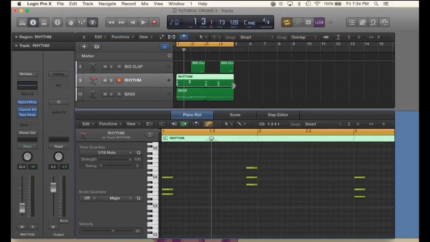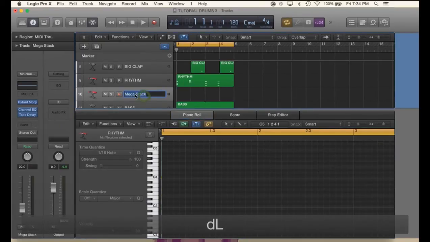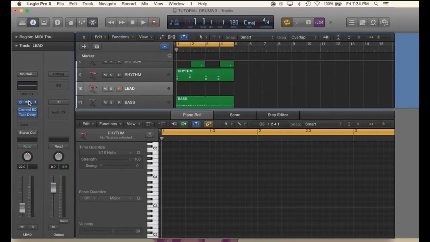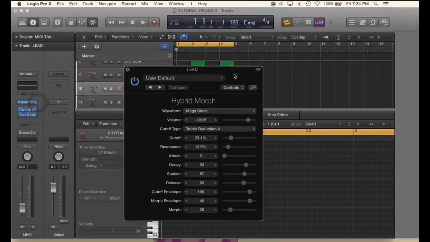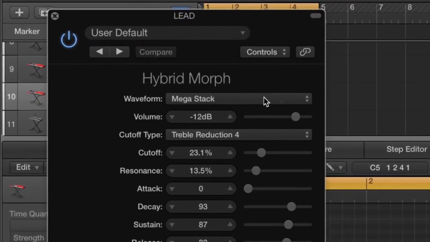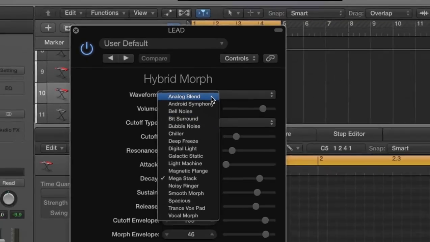All right, so let's go ahead now and duplicate that rhythm track, and we're going to call this lead. We'll use the same synth, same instrument. Let's just go ahead and change this waveform here to analog blend.